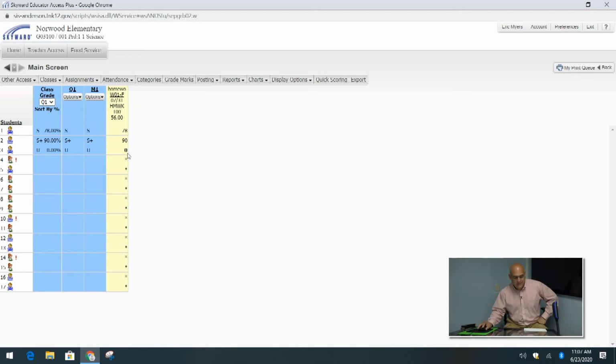You'll also notice that this 0 is bold. It is bold because I marked it as missing. A bold 0 tells me that I have indicated to the parent that this is a missing assignment. So it also gives you an indicator in the gradebook that you have marked it as such.